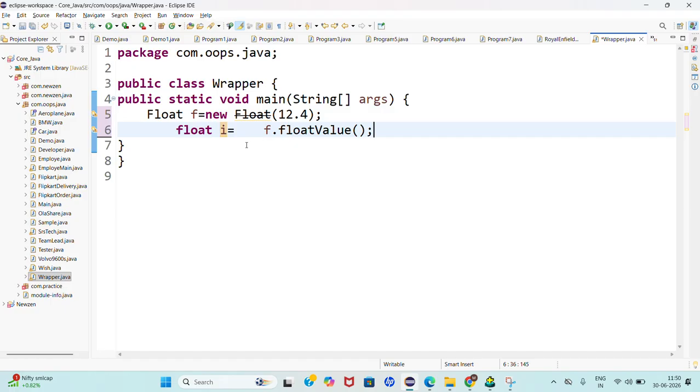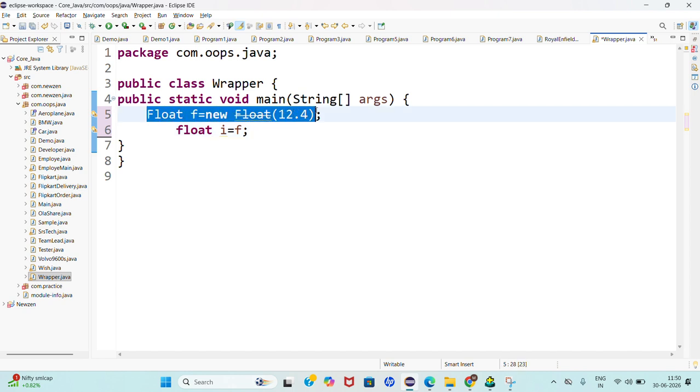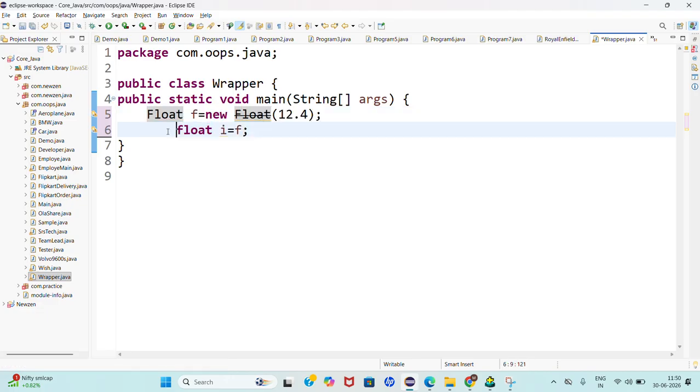It is nothing but the compiler automatically converting. So I want to convert directly here. I am writing F. Yes. Okay. So the compiler will automatically convert the wrapper class object to the corresponding primitive data type. So F value we are directly assigning to what here? I value. Okay, try to understand here.